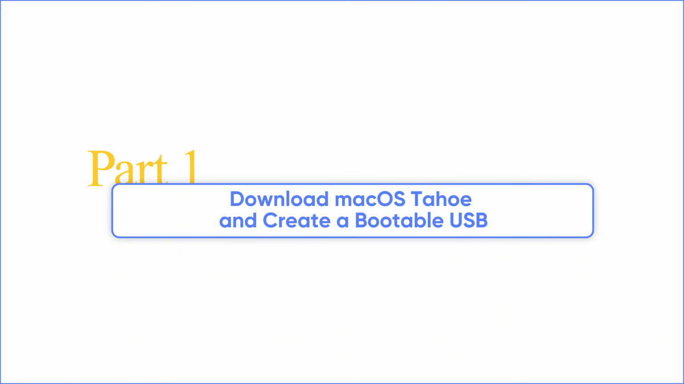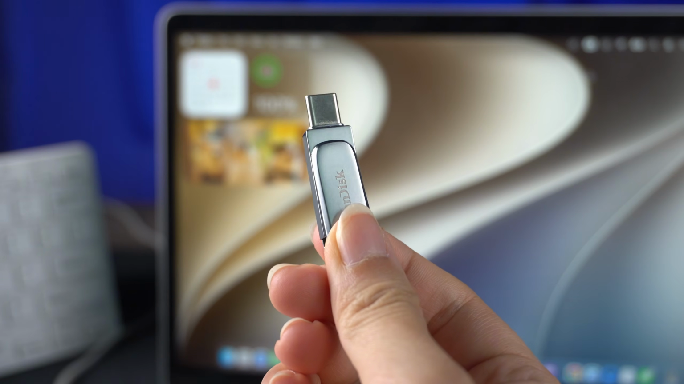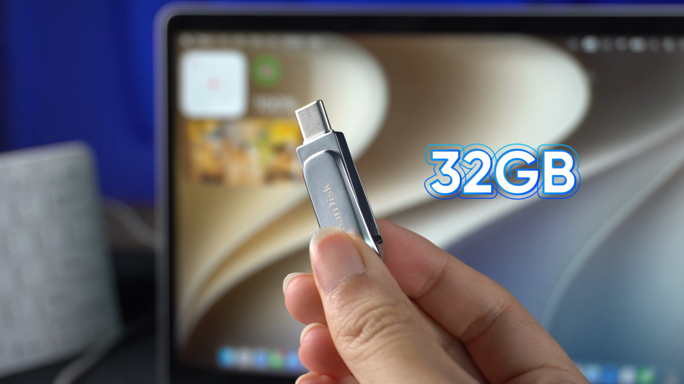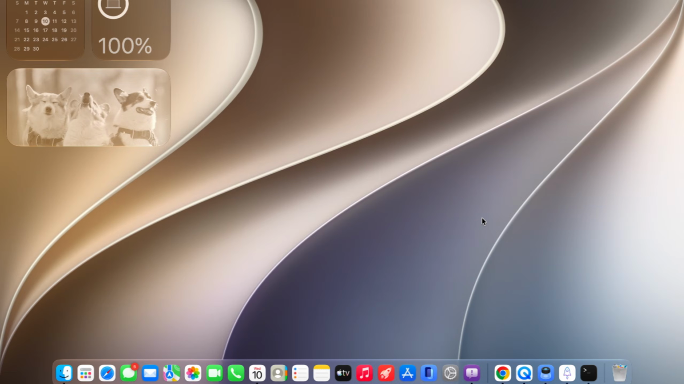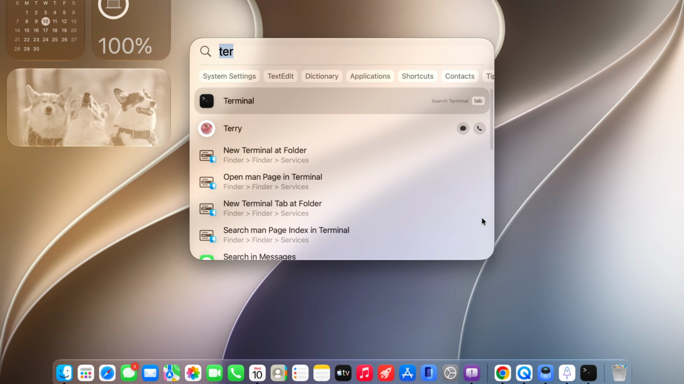Download macOS Tahoe and create a bootable USB first. Connect a USB drive with at least 32 gigabytes of storage. Any data on the USB drive will be erased, so back it up first if necessary. Next, press Command plus space and open Terminal.